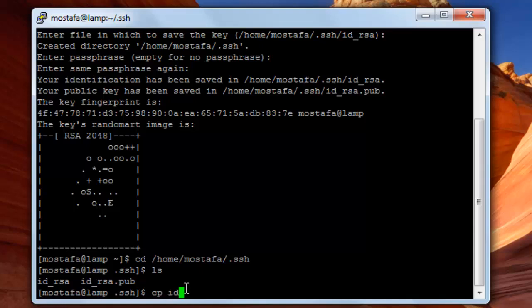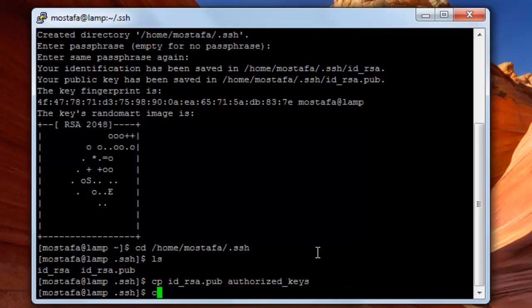I will type the command cp and then id_rsa.pub and then authorized_keys. This means that I will move this file here, the public key, to the file by the name authorized_keys. I'll press enter and I'll clear the page.